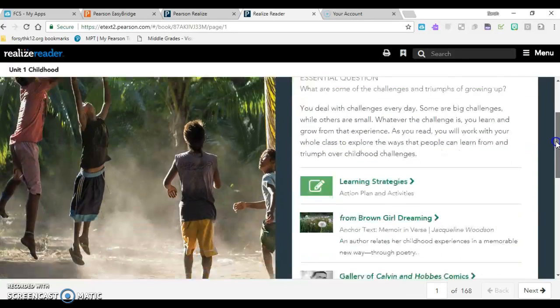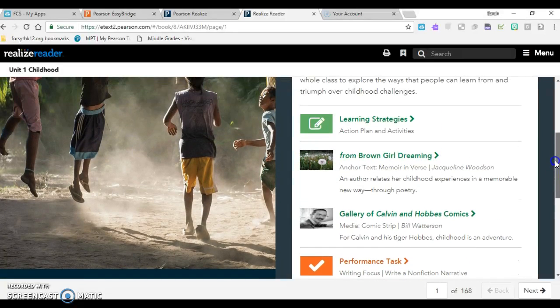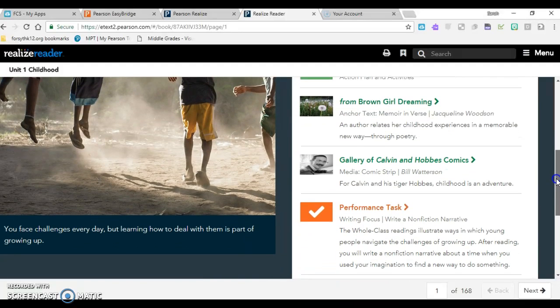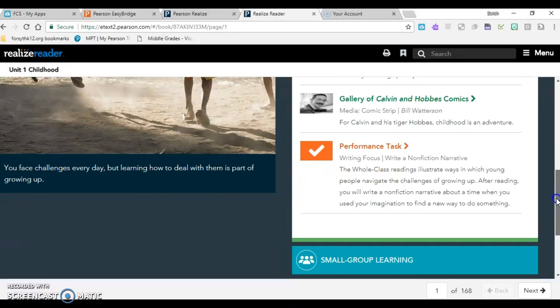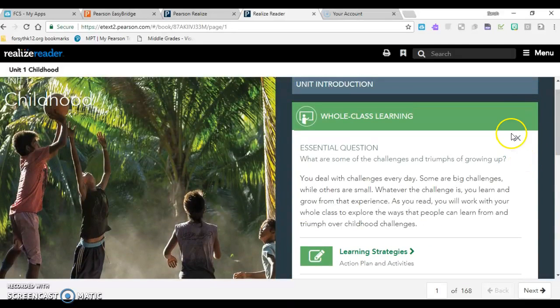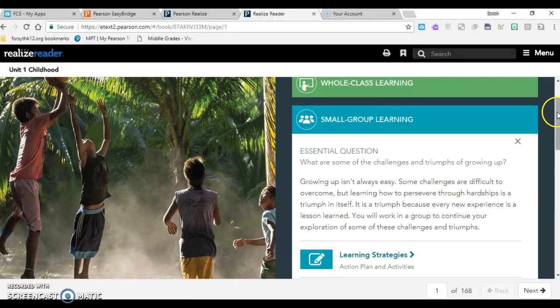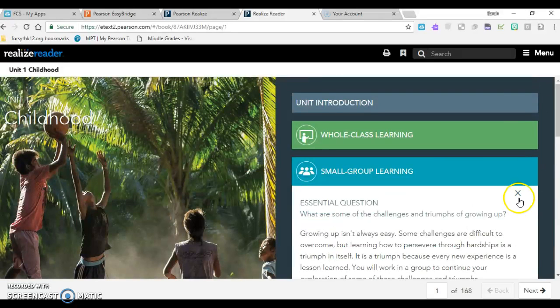So if there's a specific text you're looking for and you know which unit it is, but you're not sure of the section, you might just have to click around a little bit. So this whole class learning section has some activities, then it has the text Brown Girl Dreaming and Calvin and Hobbes, and then the performance task for that section. You do the same thing to open up the other sections. So small group learning, when I scroll down, I'll see several more texts this time.